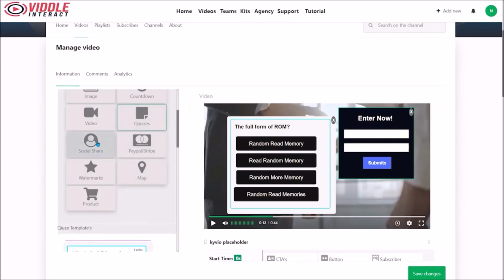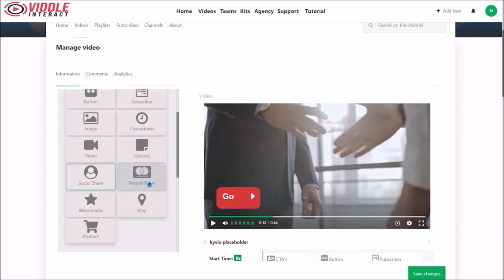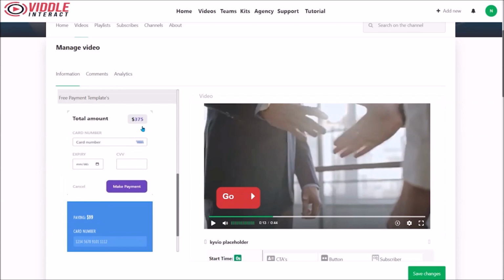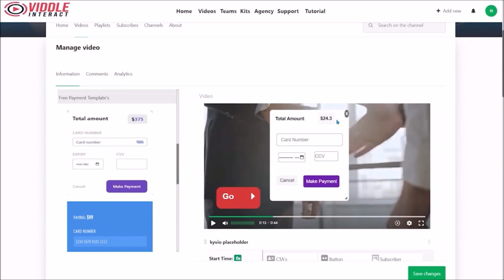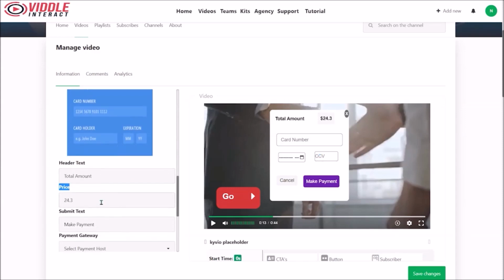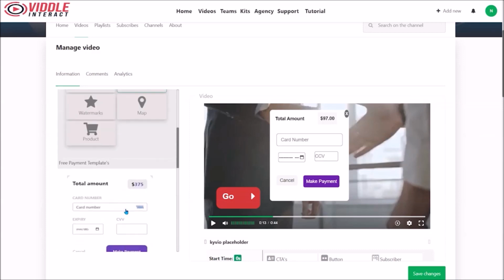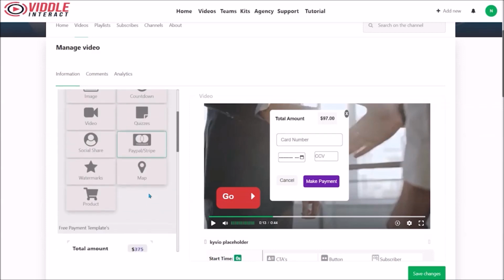You can then go to social shares. You can set up your social shares and allow people to connect to you right off the bat, right from inside your video. You can add a PayPal and Stripe button directly. Like I said, set a price, grab that, set it up in there, total amount, card number, and they can make their payment right from within there. Change your price, $97. Boom, now it's $97. They can make their payment. You connect it to the gateway that you have set up. You are ready to sell right inside your video.